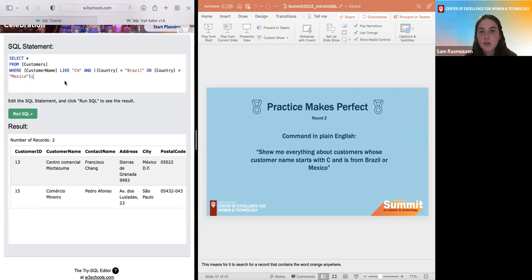But again, if you didn't get it, I'll go through it. So we wanted everything about the customer. So again, show me everything will be select, and then the asterisk, which just gives you all the details from the fields. And then we wanted it about the customers, so it'll be from customers. And then whose customer name starts with C. So that would be the where, since that's the field and criteria. So customer name like starting with C, and from the country Brazil or the country Mexico.